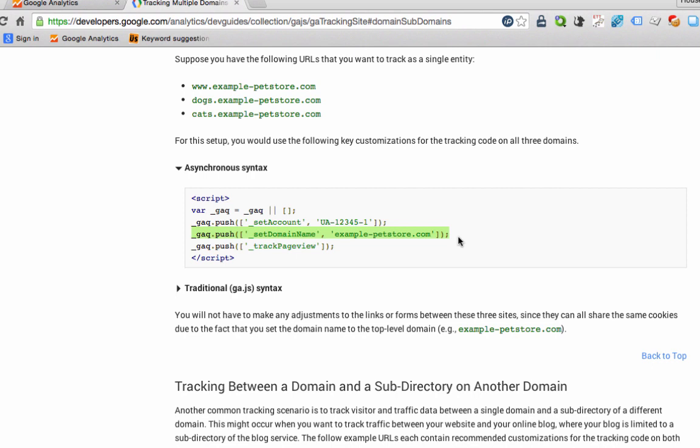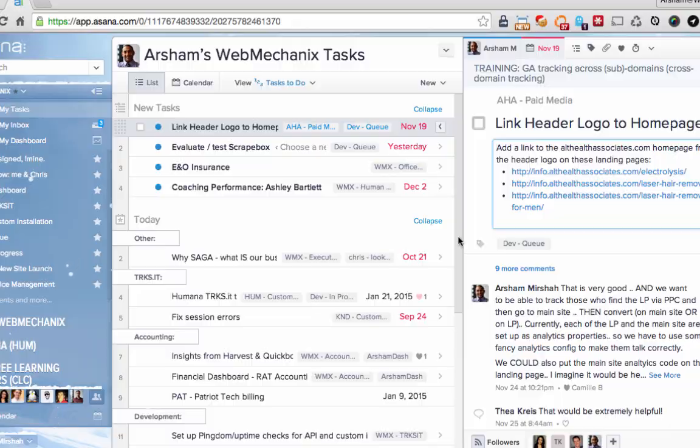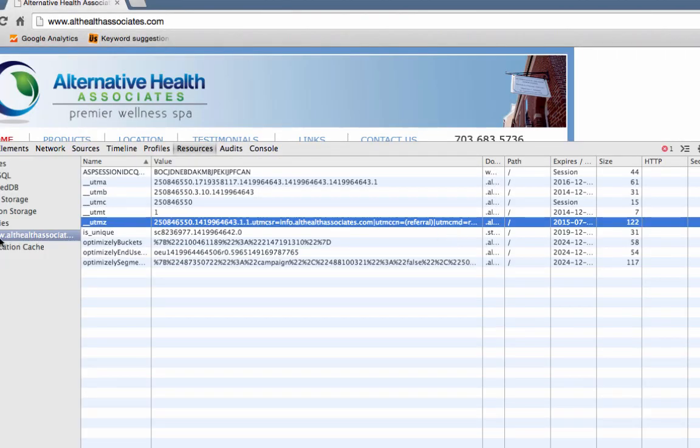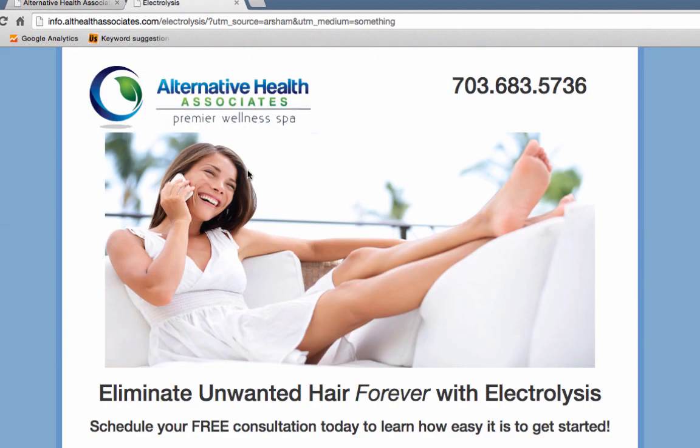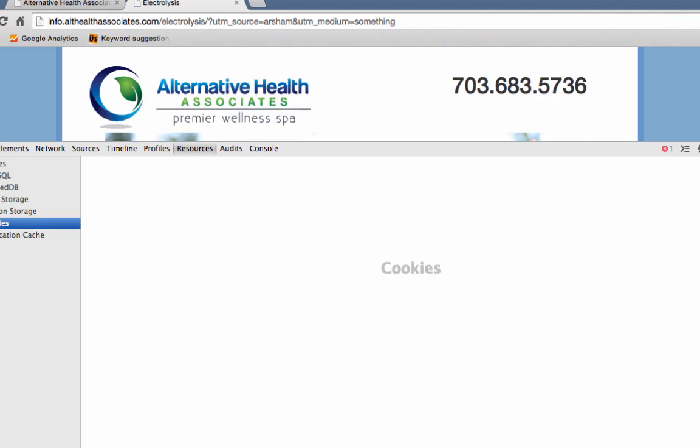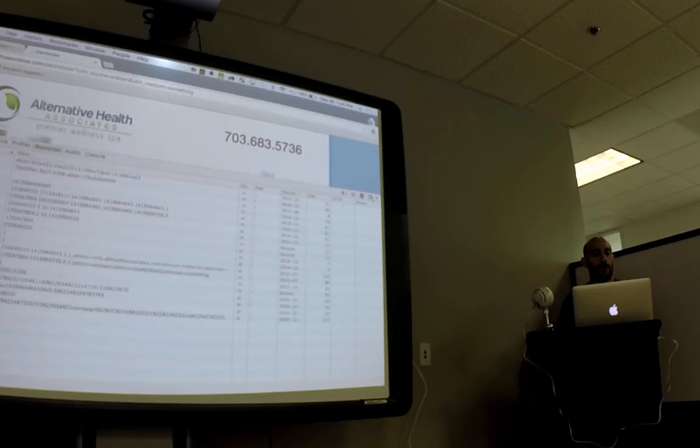Perfect. So what this does is it sets the cookie domain name to examplepetstore.com without the info dot, without the www dot, without any preceding subdomain, right? And then what that does is it allows you, because remember when we came in here, you see this cookie is www dot, whereas if we go back, this cookie is at info dot.